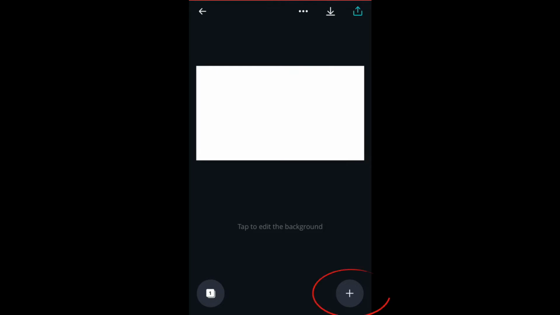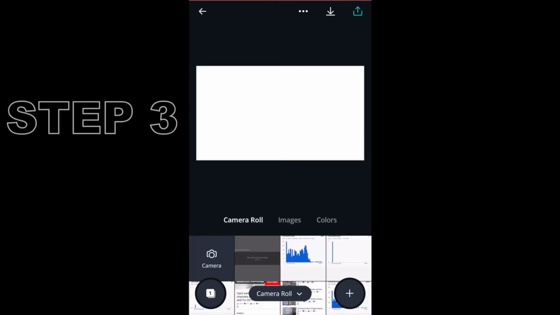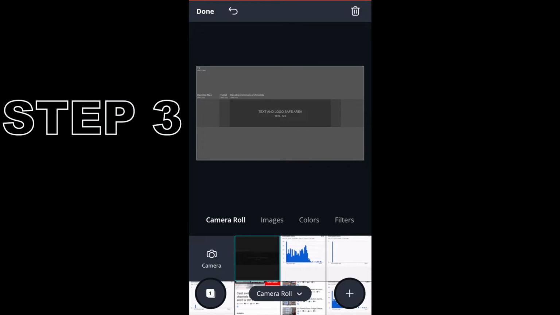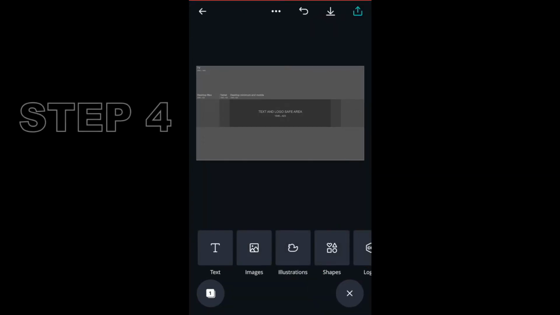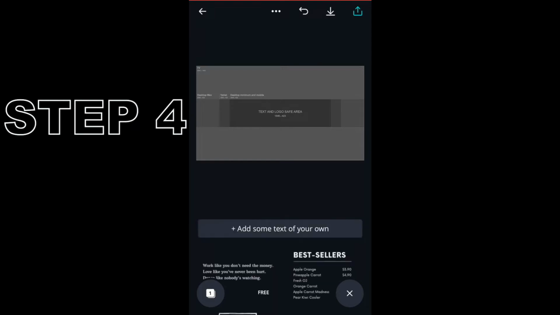Once you have your blank template, step 3 will be to click on the plus sign and insert your YouTube banner template that you downloaded and saved to your photos. Clicking on the plus sign will take you to step 4, and that will be to insert the text.